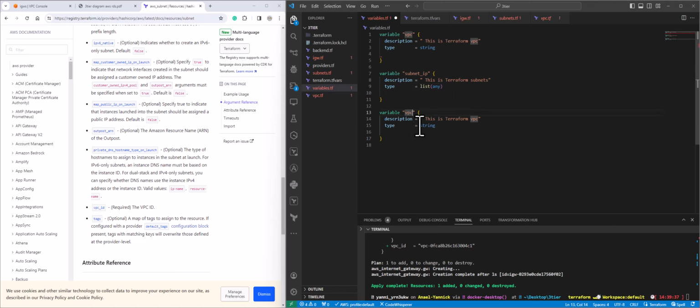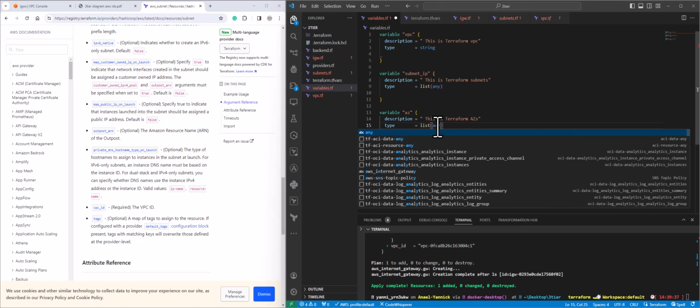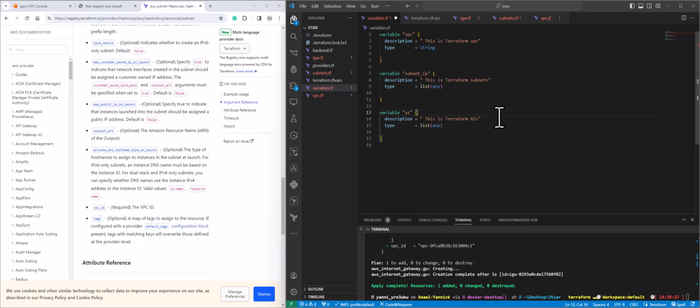And the next one is going to be the AZ. We call it AZ, availability zone. Let's call it AZ. And the description is Terraform AZs. Let's put it as a list as well. Let's put type any so that it can be wide.